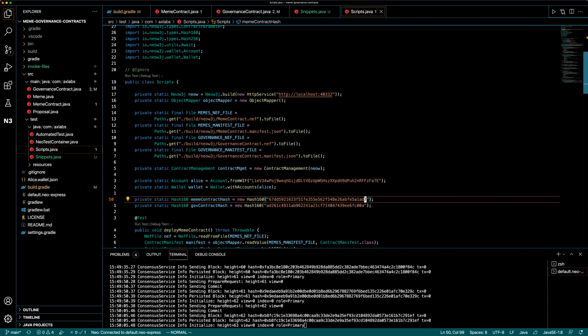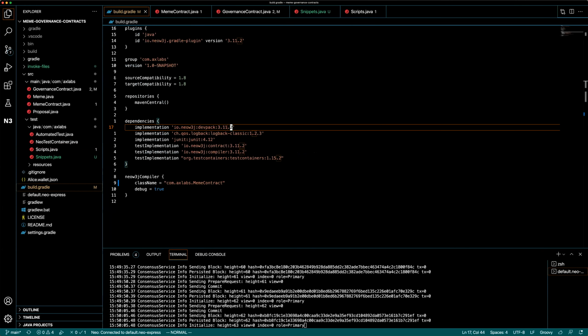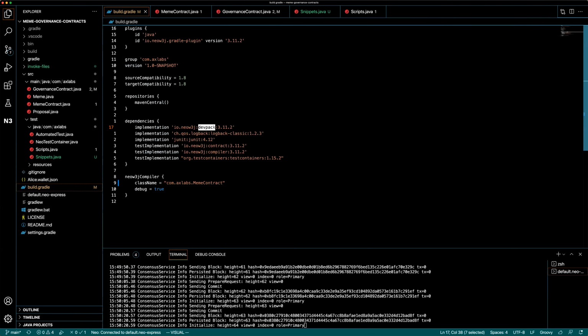So I've prepared some scripts here, which you can use for deploying. Now this is also Neo3j, also Java, obviously, but this is the SDK part of Neo3j. What we've been using so far was the devpack, the smart contract part of Neo3j. What we're going to use now is the contract module, which is the part of the SDK of Neo3j which is used to build around the blockchain.